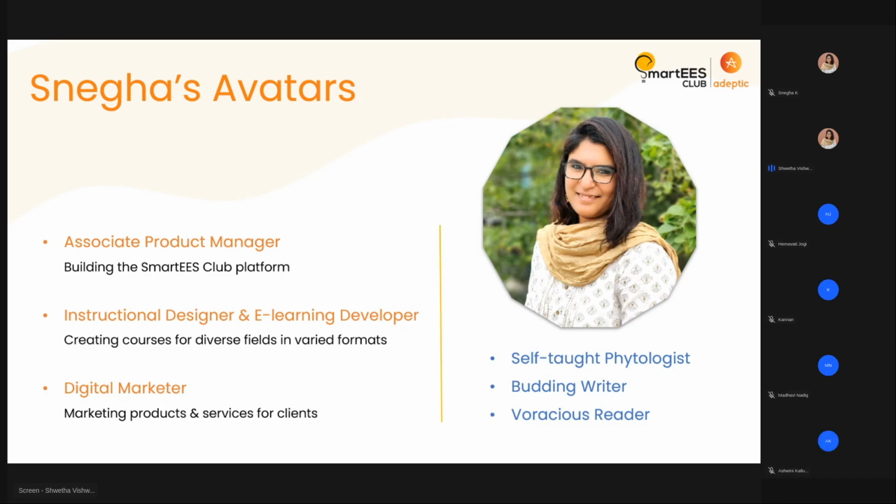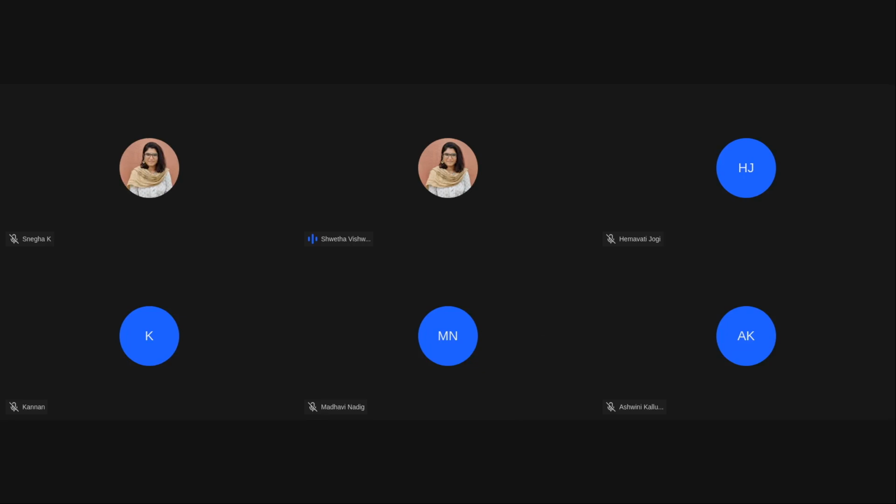So, this is a question for you. What does this mean? Do you want to take a guess? You can guess what it means. She's also a budding writer. She loves to read. So these are Sneha's avatars. With this introduction about Sneha, I hand over the stage to her. Sneha, we welcome you to the session. We welcome all the learners who have joined us today. Thank you for joining. So, Sneha, the stage is yours.